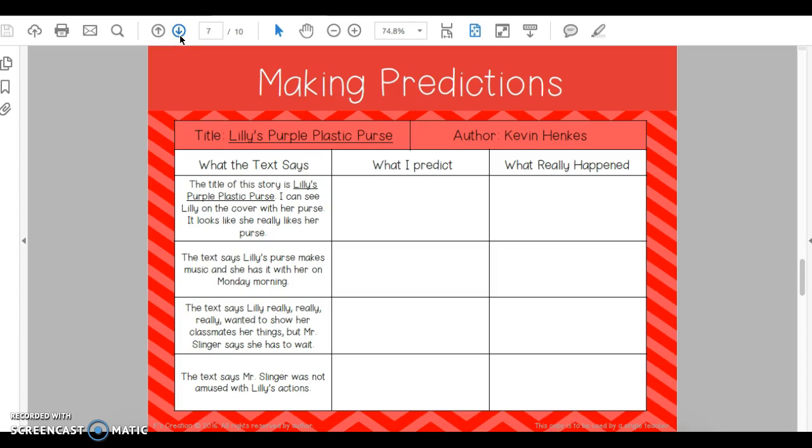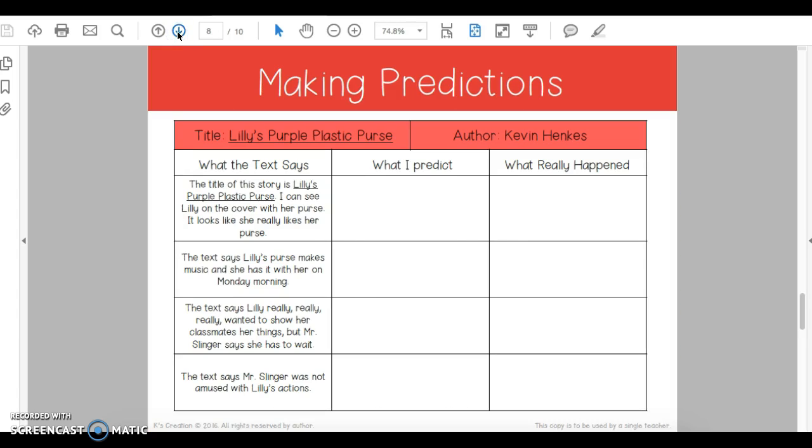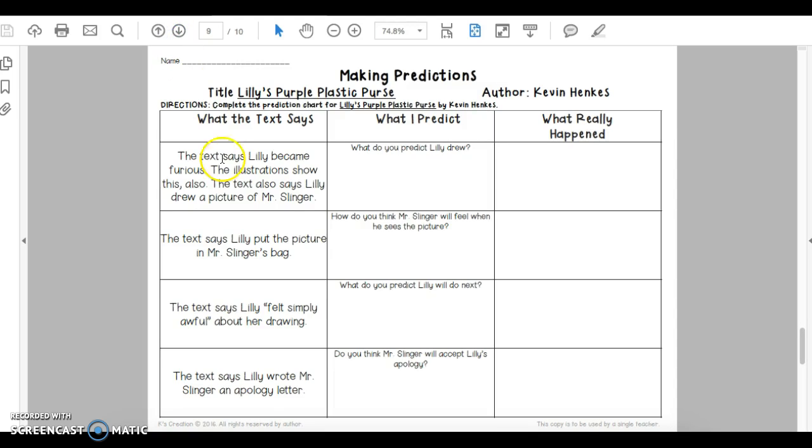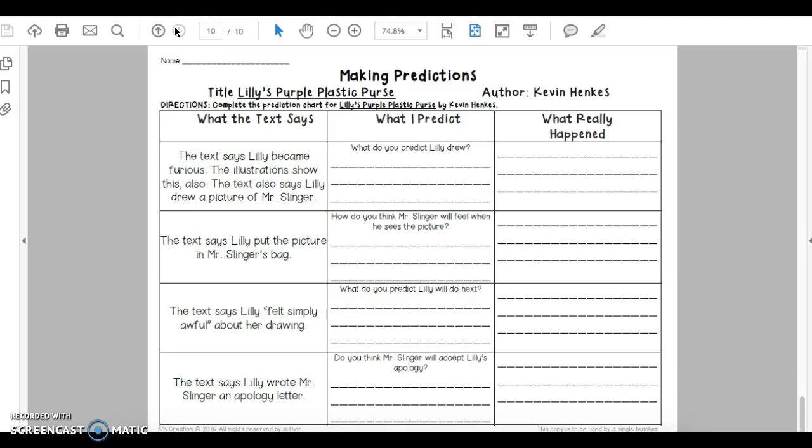Next, you will see the whole group graphic organizer you can use during the modeling. I have provided two versions, one with the background and one without. And then the student activity, again, one with the blank spaces and one with lines.